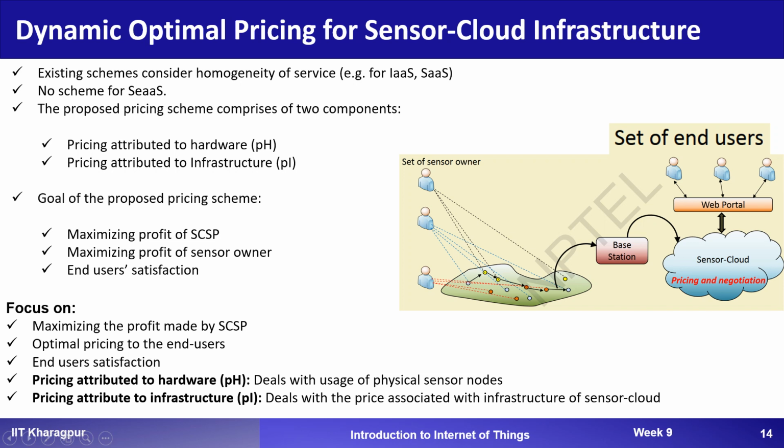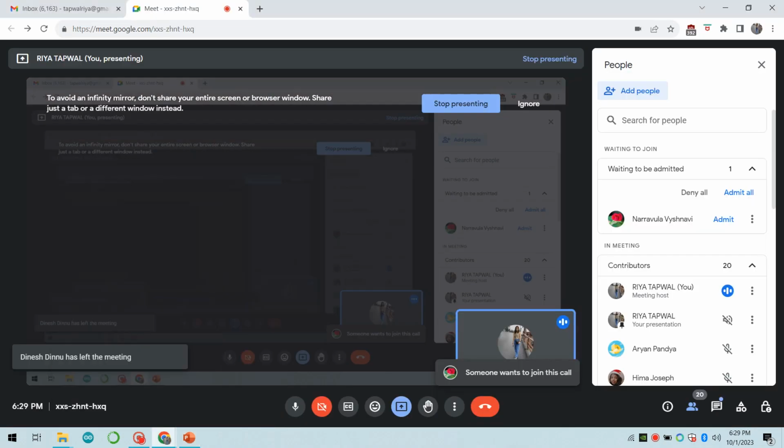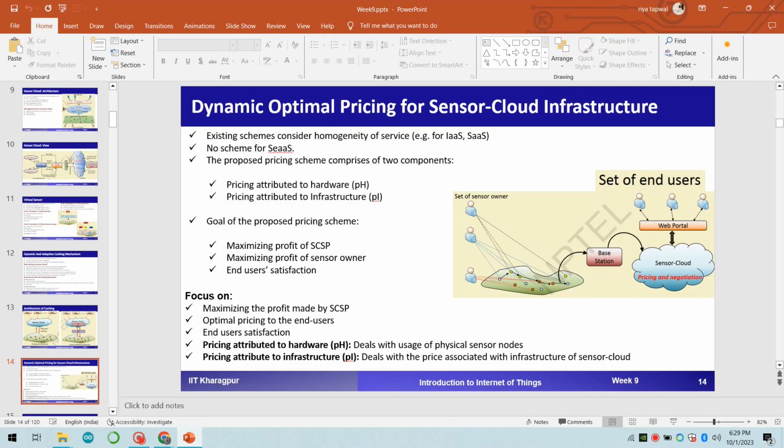So basically this figure is showing how pricing and negotiation is fixed at your service provider end. These are different end users who want to use the facilities which are provided by the sensors. These are the sensor owners which deploy different kinds of sensors. These sensor owners want to price these sensors. So basically this sensor cloud is responsible for the pricing and negotiation.